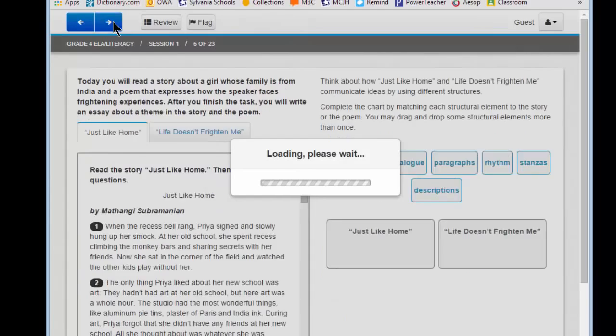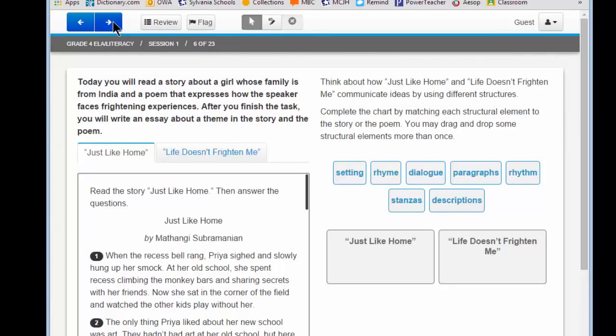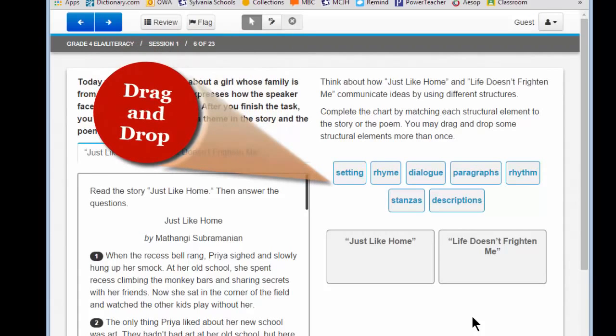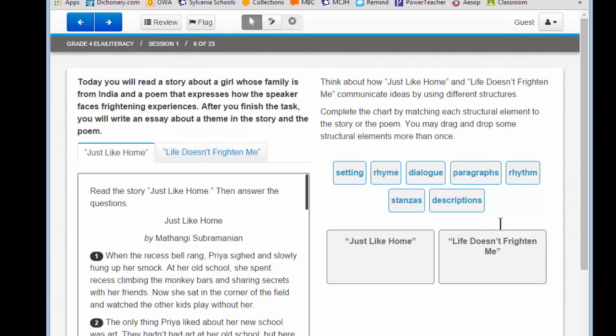Click and click. Question 6 looks quite different. You don't see a part A or a part B. This is a drag and drop item, and it's kind of fun. Let's read the question. Complete the chart by matching each structural element to the story or the poem. You may drag and drop some structural elements more than once.